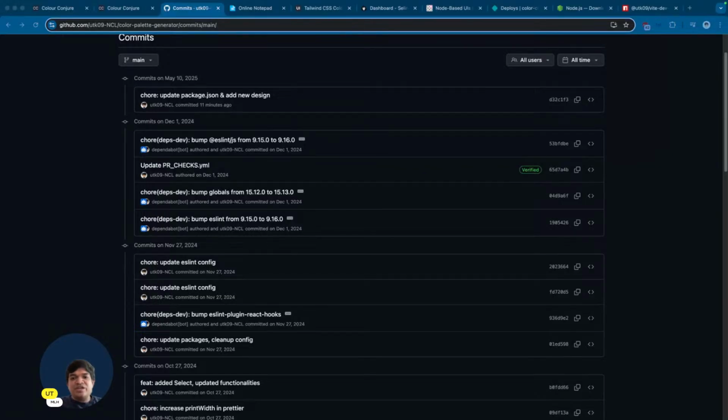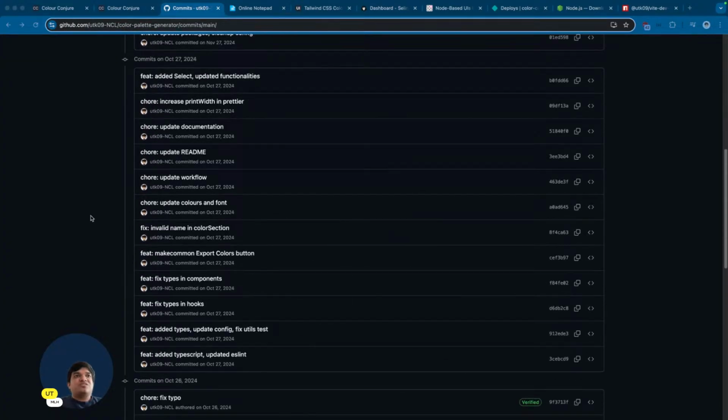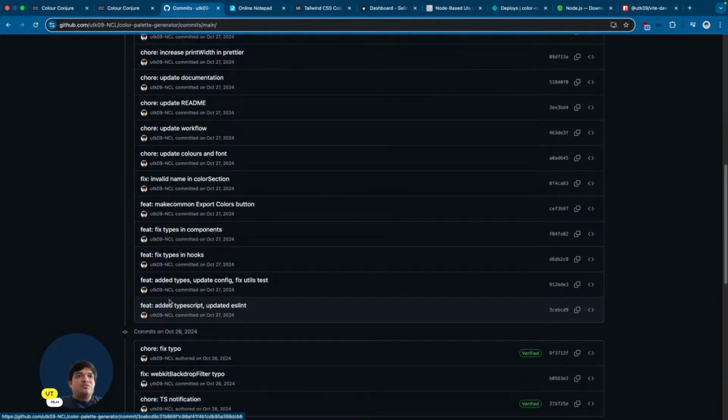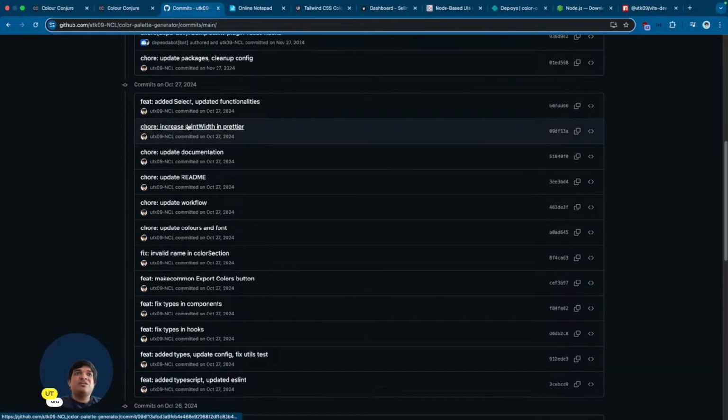All it is doing is, let's say, upgrading a version here. But sometimes we make features, or sometimes there is a fix, a bug fix. A feature was, let's say, adding TypeScript and updating ESLint. A chore was increasing the print width in Prettier. Previously it was 80, then I increased it to 100 because I wanted to. I got a bigger screen. I was like, I need more characters in one line.